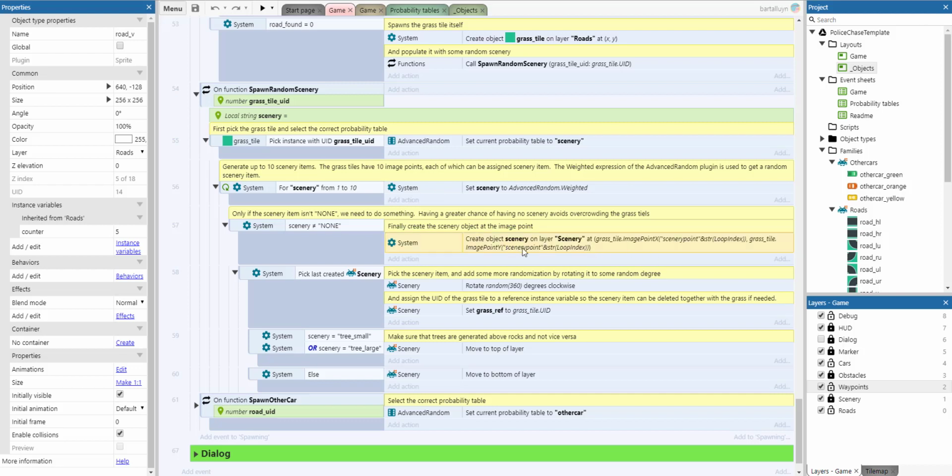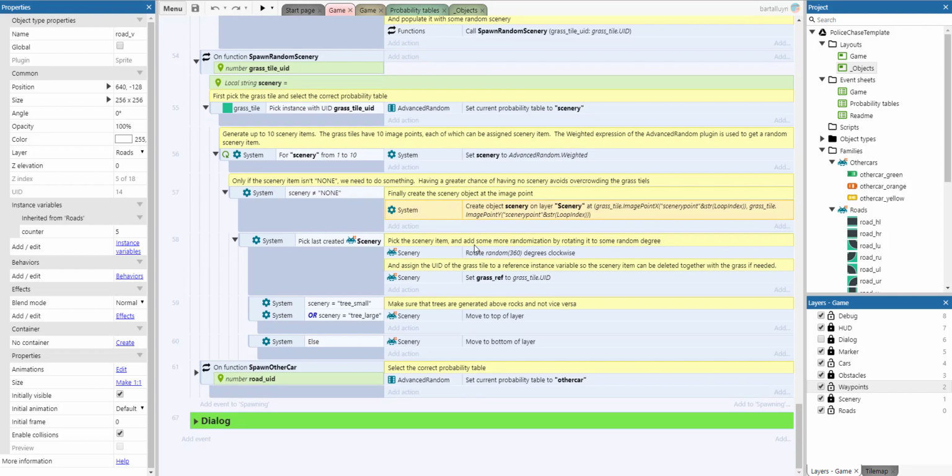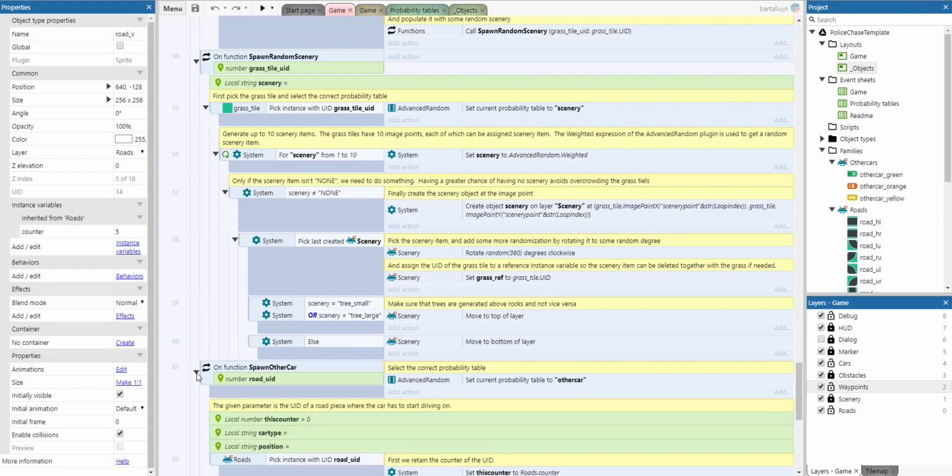Here we do that using the image point x and image point y functions of sprite. We pick the last created scenery, we rotate it by some random degrees, and we assign the UID of the grass tile to a reference instance variable, so that the scenery item can be deleted together with the grass if we need to. And here we just make sure that trees are generated above rocks and not vice versa, because otherwise it would not look so nice. And then there's spawn other car.